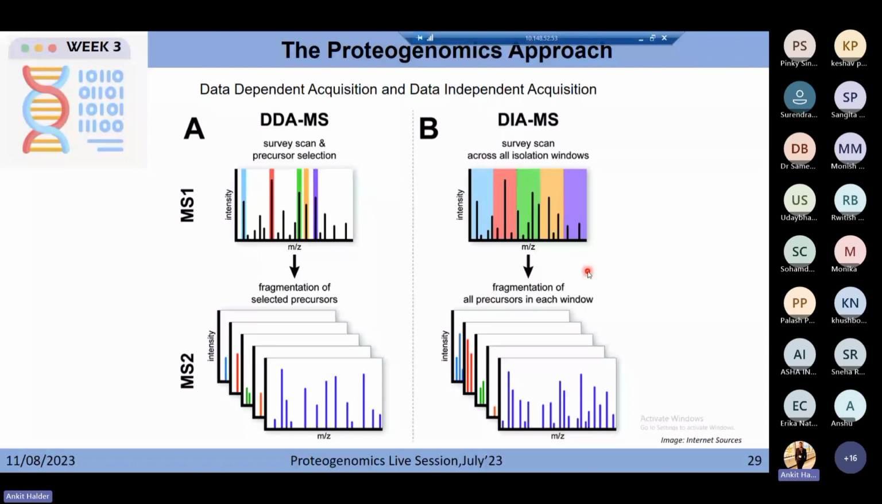And if you have no idea in which range your peptides and proteins can go, then it is better to go for DDA. Understood, sir. Thank you.